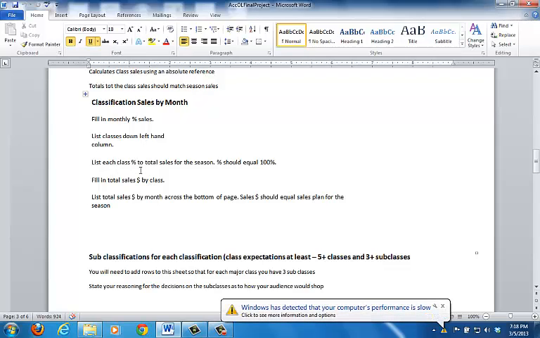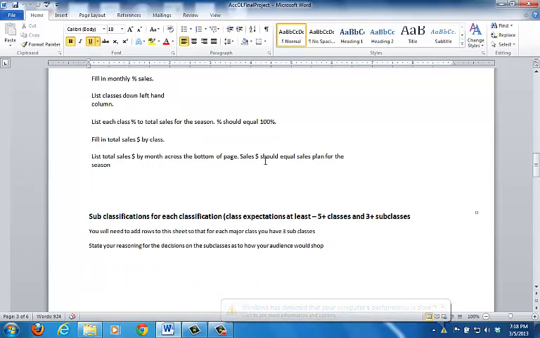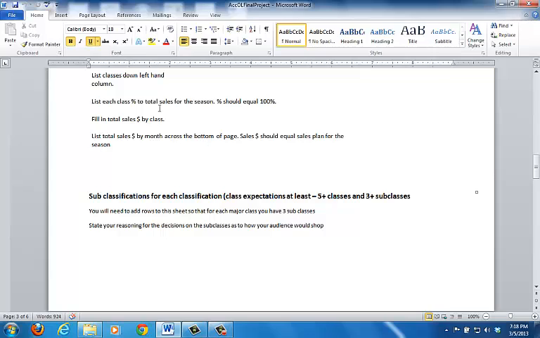Listed next to that, you will have the percentage total for the season, and again that percentage needs to equal 100%. Then, based on that, total seasons times the monthly allocations will fill in the total sales, or classification applications will fill in the total sales by class. You want to list the total sales across the bottom of the page, and sales should equal planned sales for this season.